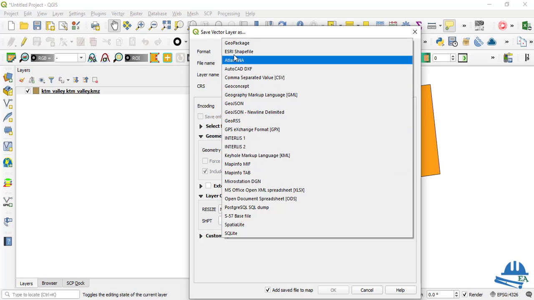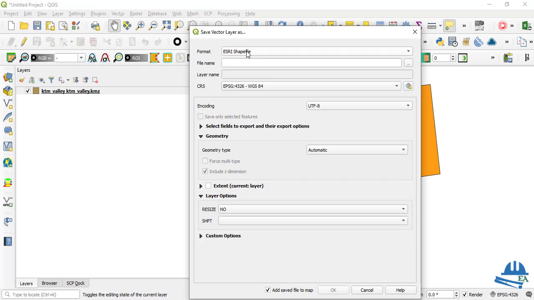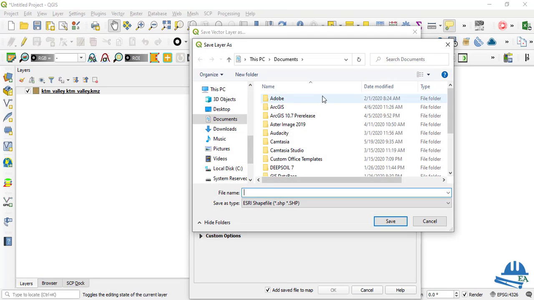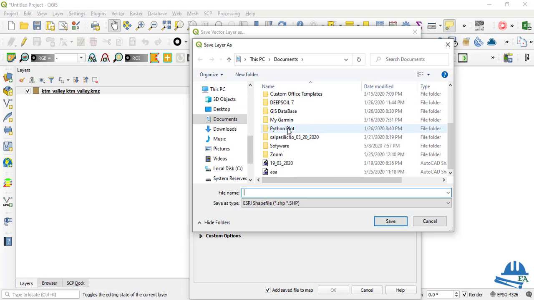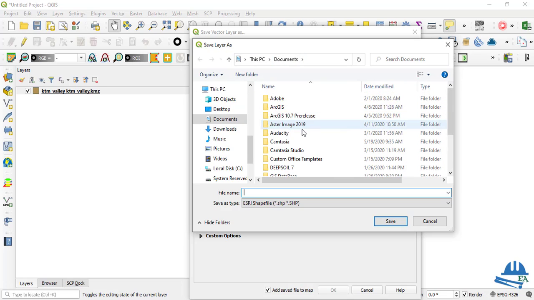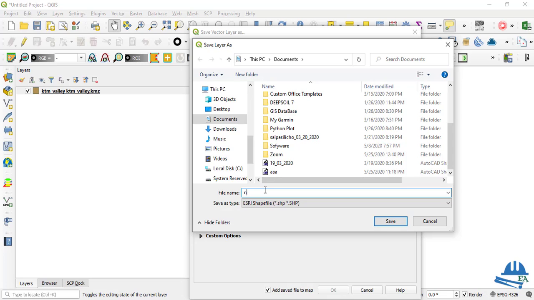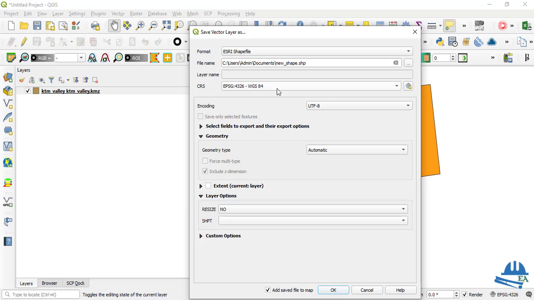Since we are converting into a shape file, I'll select the ESRI shape file and I'll give a name, or I can select a specific directory to save my shape file. I'll save into Documents. Okay, I'll save over here. This is new. I'll save it as a shape file, and the layer name I've already given.